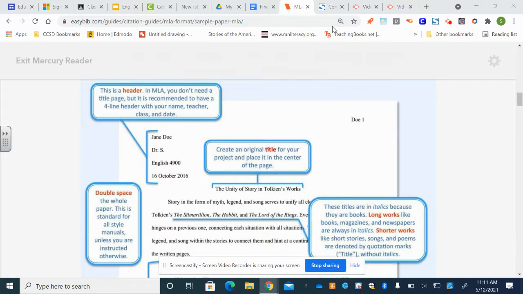You'll notice that your name header is over here on the left side. Your name first, teacher's name, class name, and the date with the day first. So this says 16 October 2016. Yours is going to say 21 May 2021. You also want to insert your page number and your last name. I'll show you how to do that in a moment.